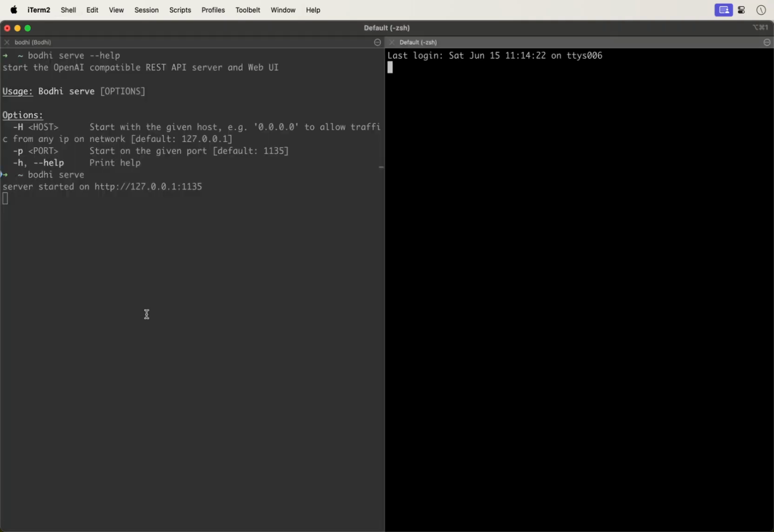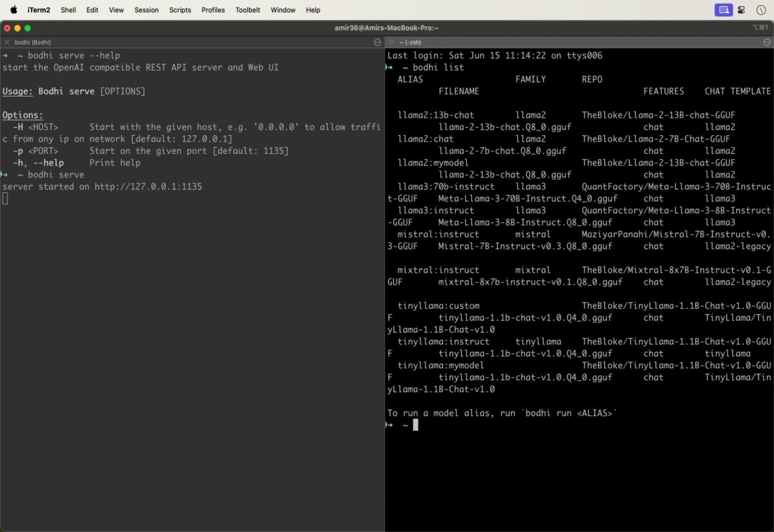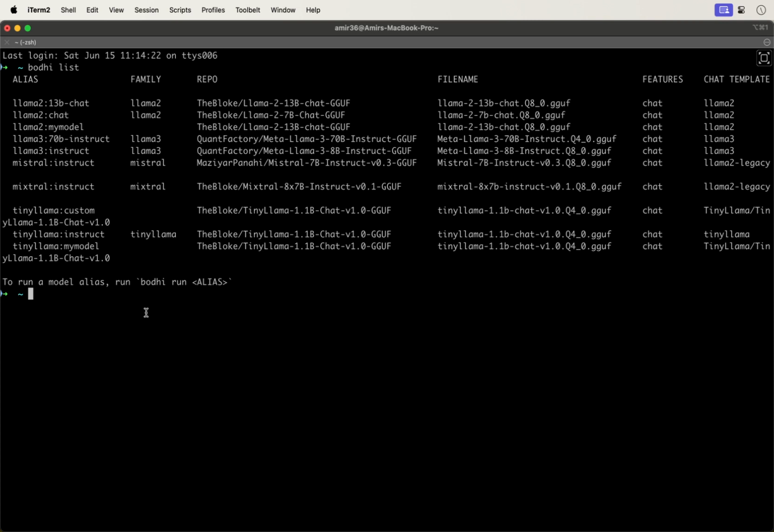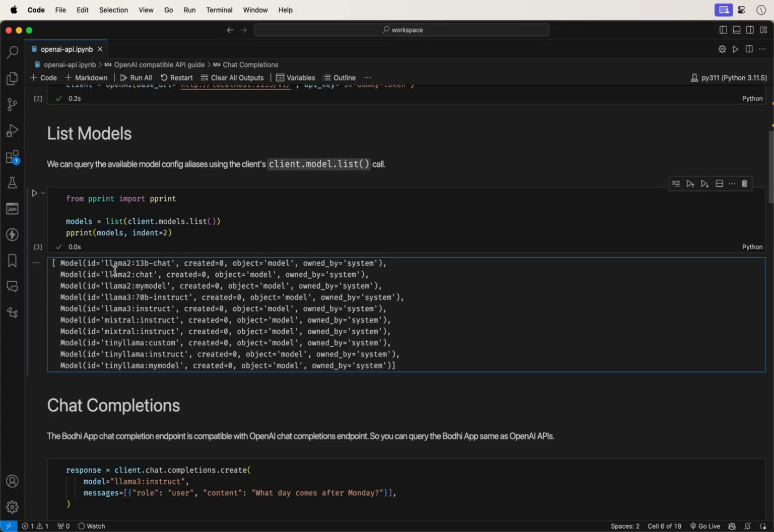So when I do bodhi list, the model aliases that I've configured locally are sent as the models that are available. Instead of sending a model like GPT-4o or GPT-3.5, we are going to use one of these model alias IDs as the model ID.